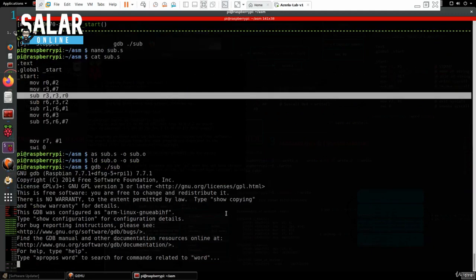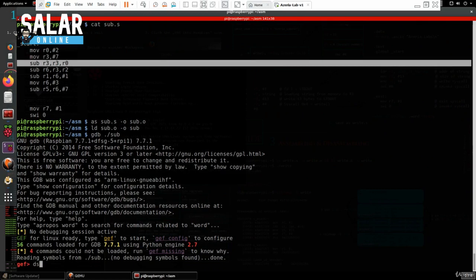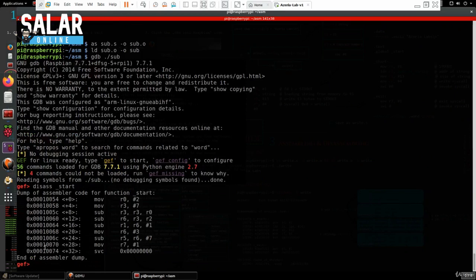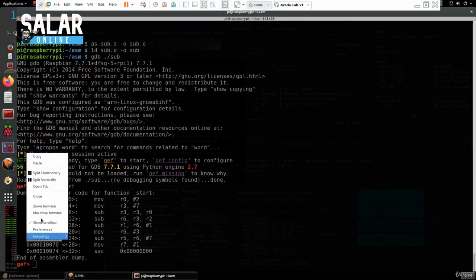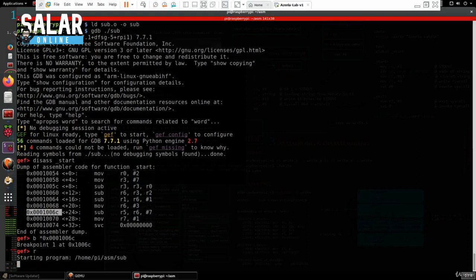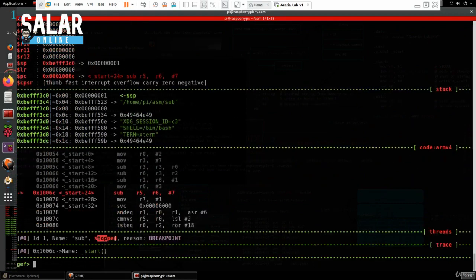we can wait. Okay, if I do a disassemble on the label start, and I will say start. Okay, now this subs instruction is changed to a sub instruction, so we can put a breakpoint here, and I can run it using R, and it is paused here and it says stop. So the next instruction to be executed is this line.